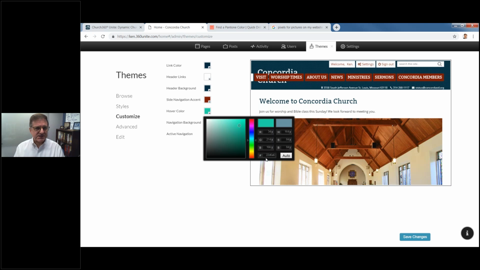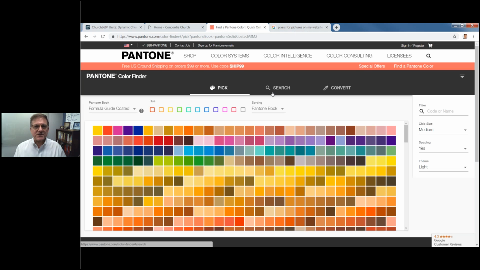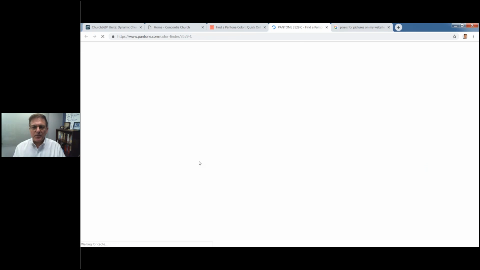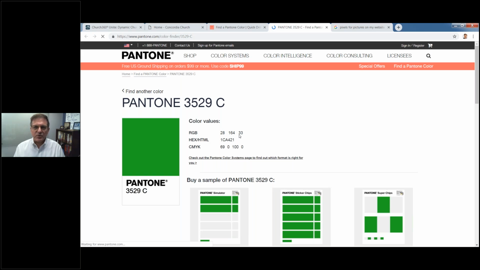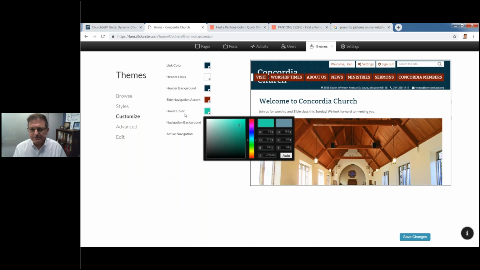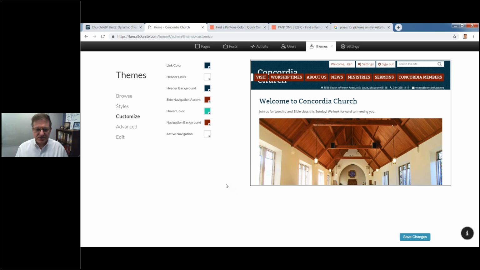Now, if your church already has a style guide and you already have customized colors, or you're thinking about doing that, there's a number of ways to organize these colors, RGBs and such. One of the ones I love going to all the time is the Pantone website. It's pantone.com. You just hit color finder and you can go through and find colors that you want. And when you do that, it will pop up. It will give you the RGB numbers that you could type into our site, the hex number that you could type in, and it just makes it that much more convenient for you. So let's not save that change right now.